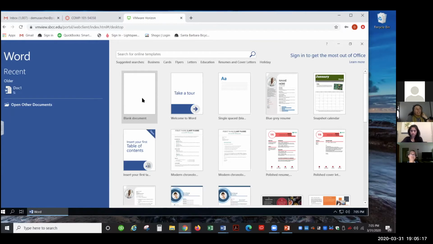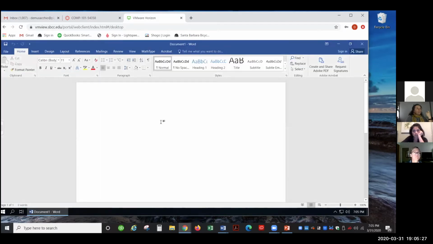Okay, so everyone's in front of Word. Let's go ahead and open up a Word document, just a blank document. Double click on Word. And Word is now in my screen.